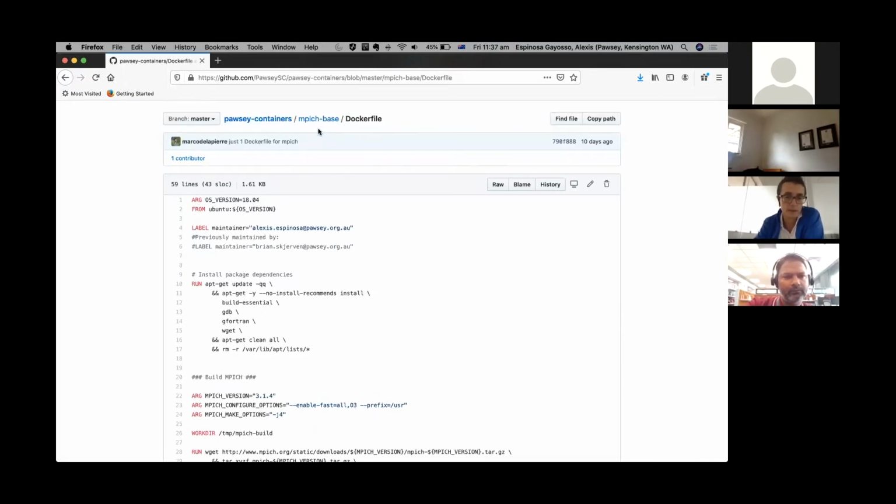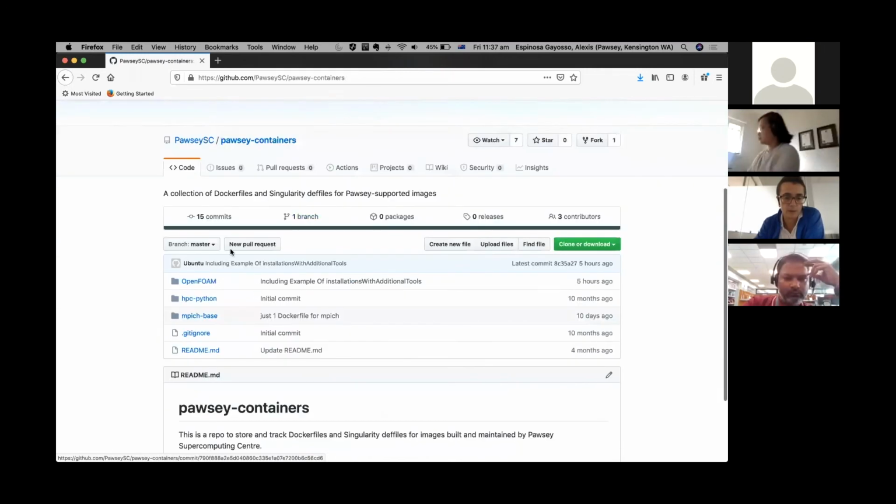But that is indeed already built. I will show you in a minute. But first, I wanted to show you the part of OpenFOAM.